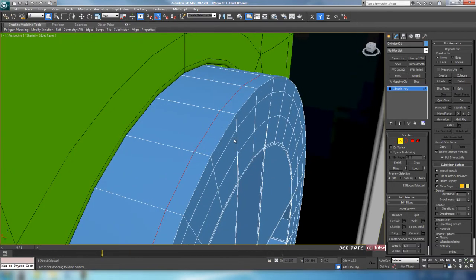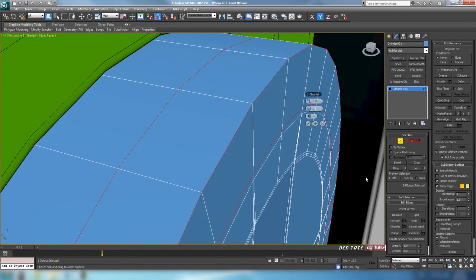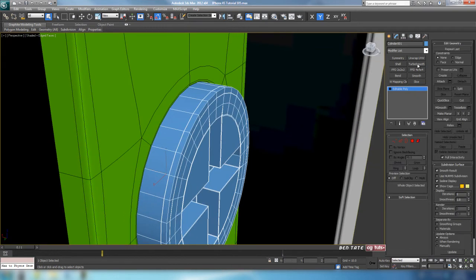Okay. Then I'm going to select this edge here and loop these both, and we're going to chamfer them. Okay, we're going to take the amount way down on this. And we're going to do this really tight, about 0.017 or so. And okay, and that should give us a little bit better of an edge there when we turbo smooth it.